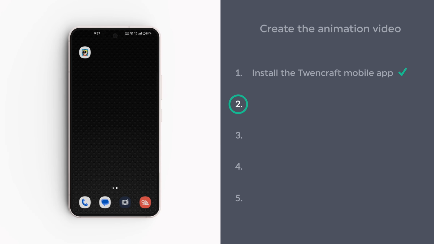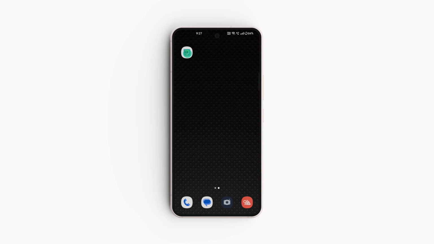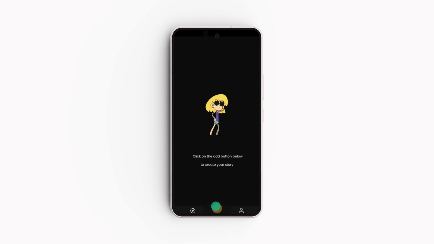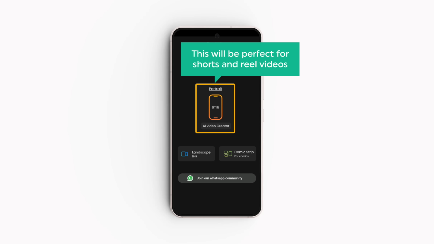Now let's go to step 2, which is to select the scene and characters. To do that, just open the app. Click on the plus button. Here select the ratio as 9:16 because this will be perfect for shorts and reel videos.